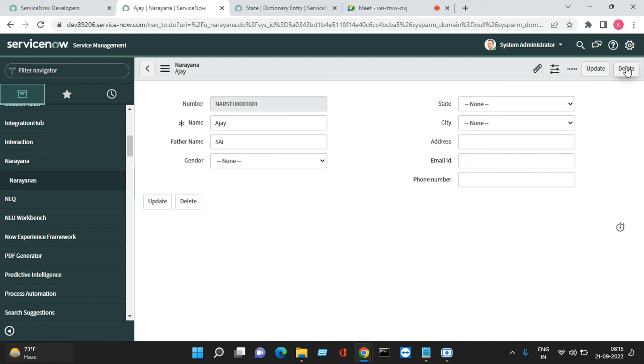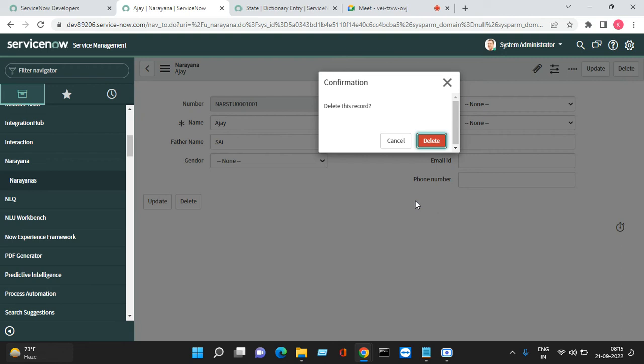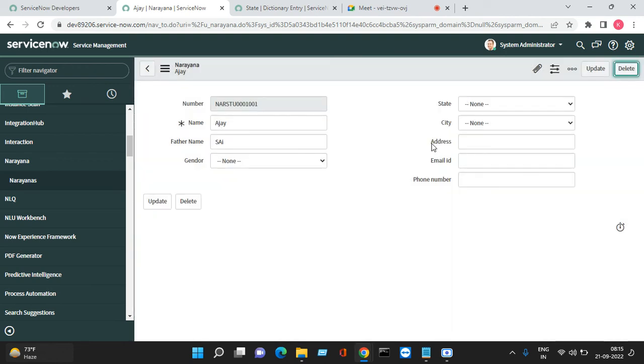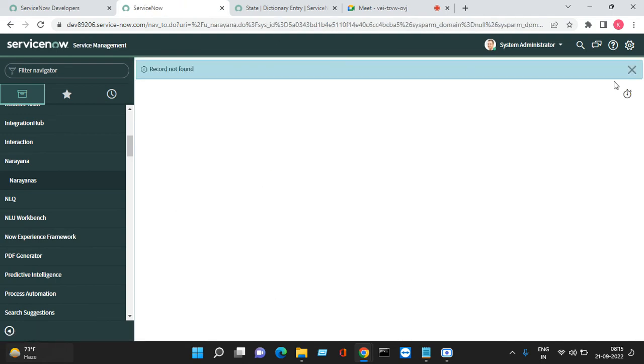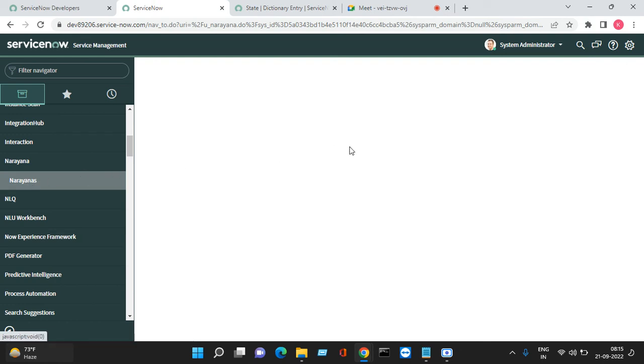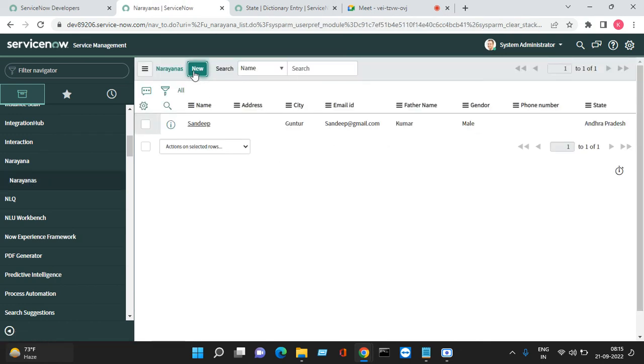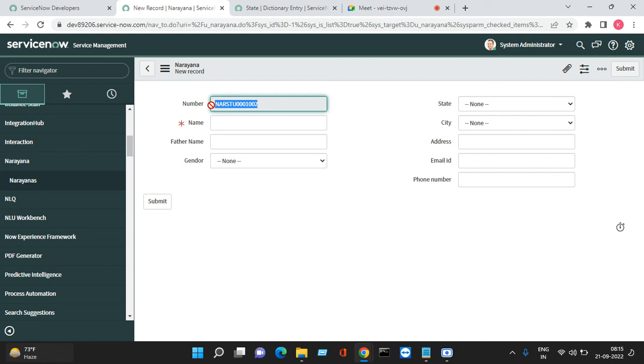If you delete this record, what happens to that auto number? Currently it is 1001, right? I'm just deleting this record. So the record is deleted. Now I'm going to create a new record. It will start with the next number. So if you want to assign the 1001 record to someone else, how do you do that? Since it's already assigned to one and deleted, we cannot do anything.